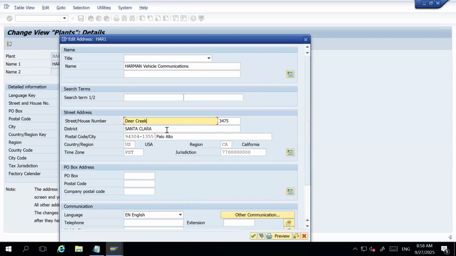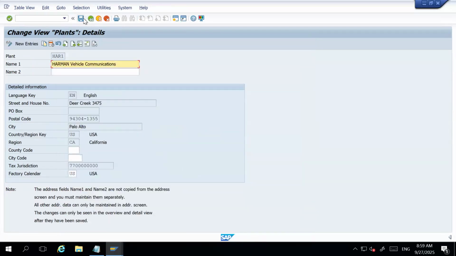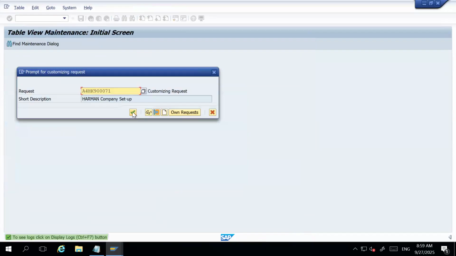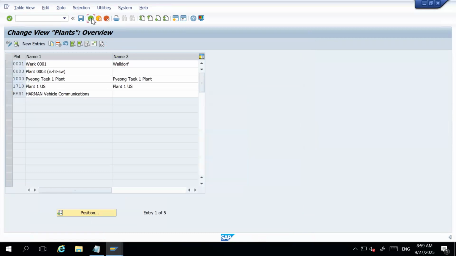Then let's not change anything, let's keep it like that. Maybe the city, let me change to Dallas. Okay, it's coming as California. No matter, let's keep it like that. Nothing to worry about. So update your address details. Make sure you updated the language also. Hit enter once everything is done, then save it. After that, come back. You have the plant.